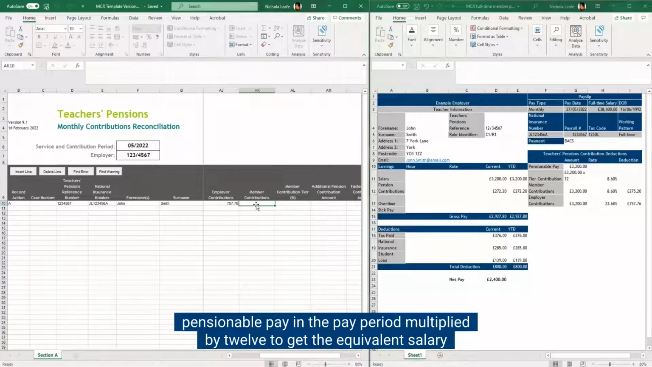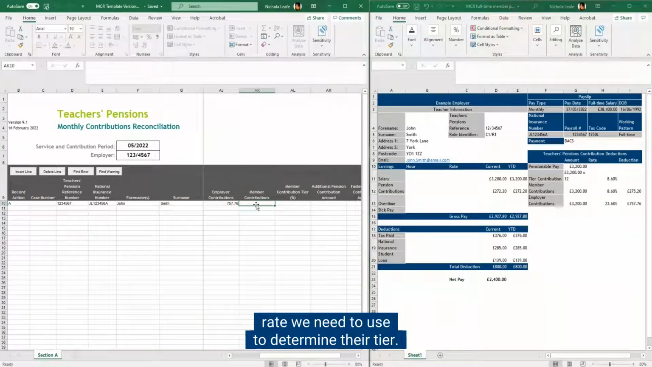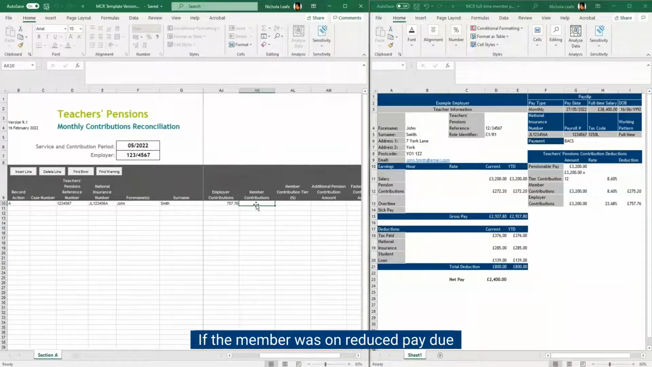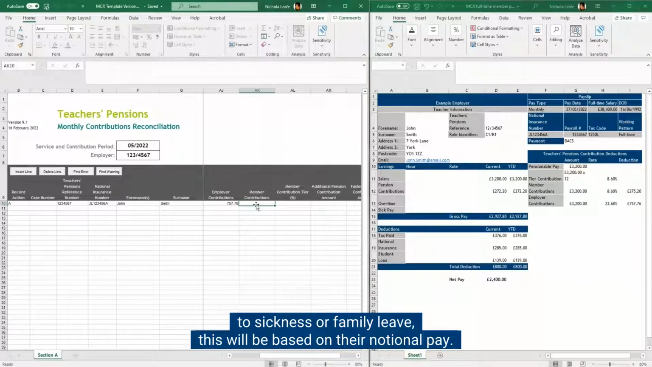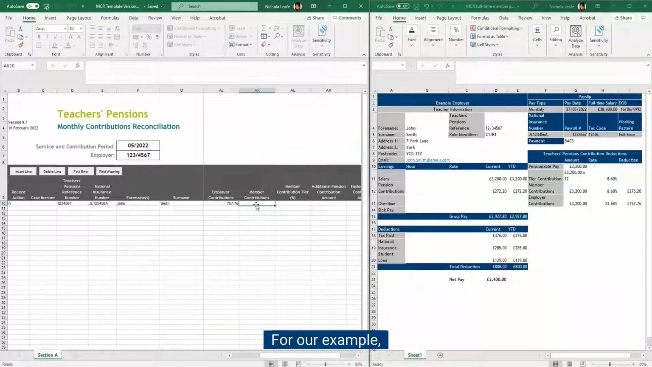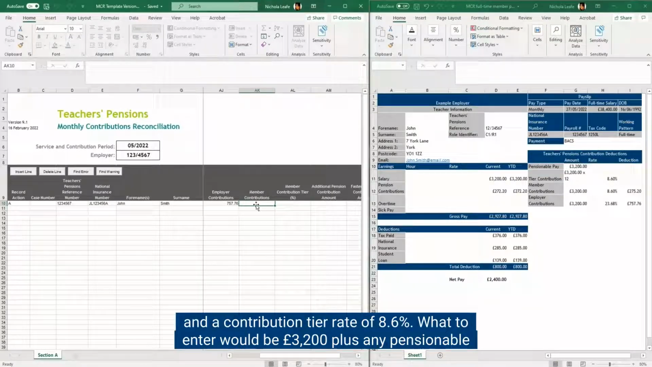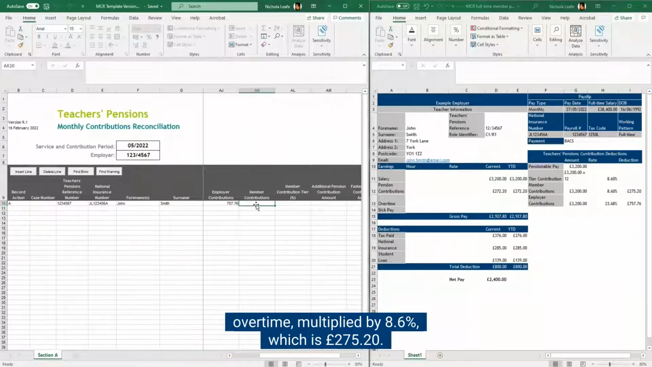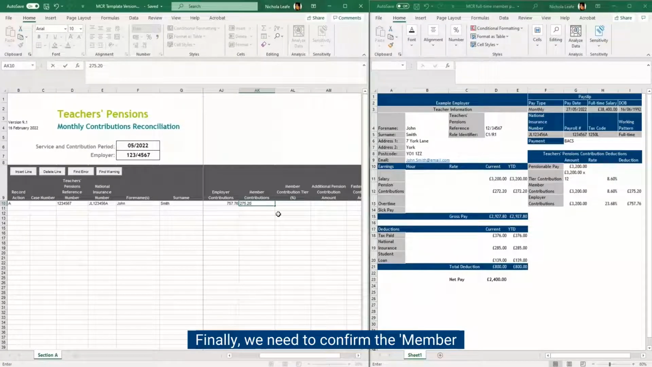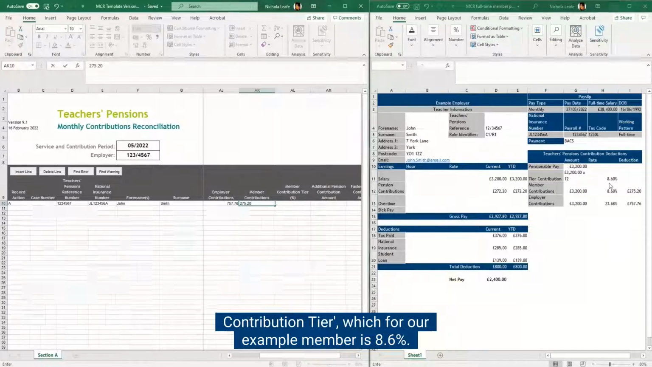by 12 to get the equivalent salary rate we need to use to determine their tier. If the member was on reduced pay due to sickness or family leave, this will be based on their notional pay. For our example, it would be 3,200 multiplied by 12, giving a total of 38,400 and a contribution tier rate of 8.6%. The contribution would be 3,200 plus any pensionable overtime multiplied by 8.6%, which is £275.20. Finally, we need to confirm the member contribution tier, which for our example member is 8.6%.